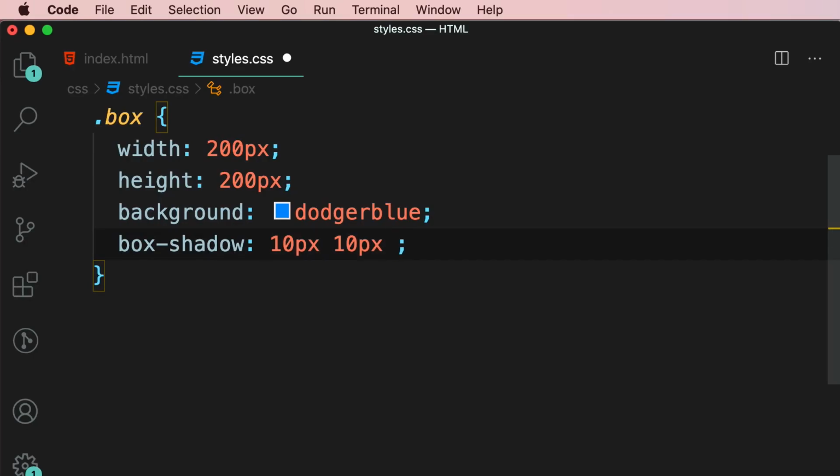Now, if we want to change the color, we can pass that here. We can say gray. And once again, we can use a hexadecimal color, an RGB color, and so on. So now we get a gray shadow.